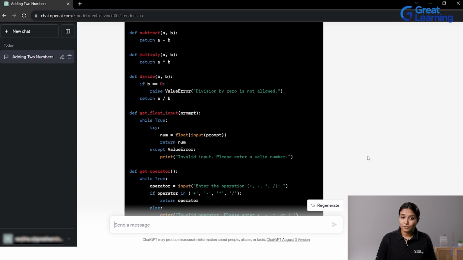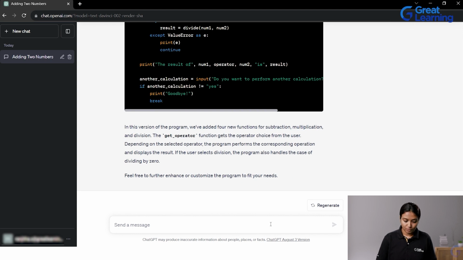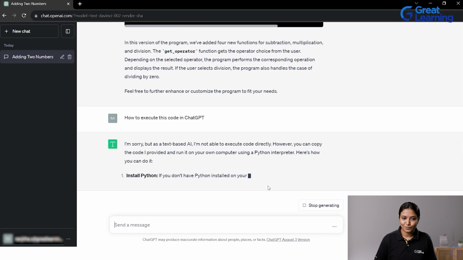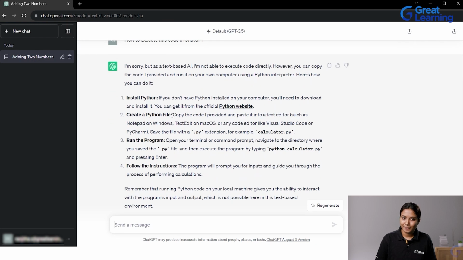So, how do you download this? You cannot download. So, let's ask how to execute this code in ChatGPT. Let's explore. Let's ask the question. How does it work? It is telling us to install Python, then create a Python file and then run this.